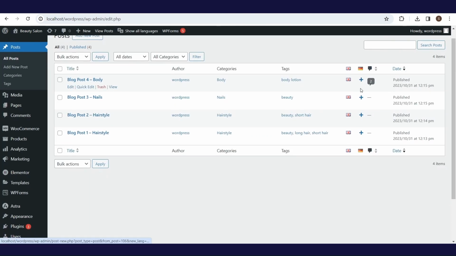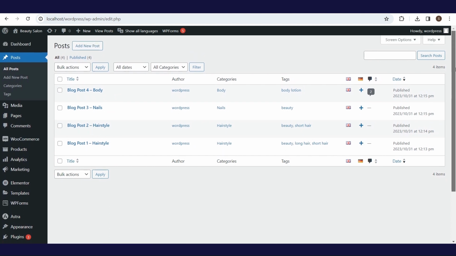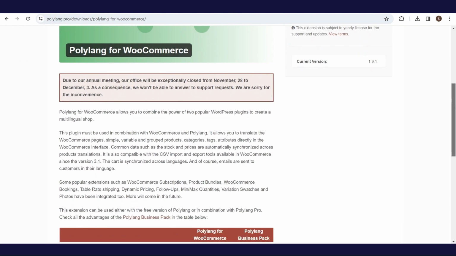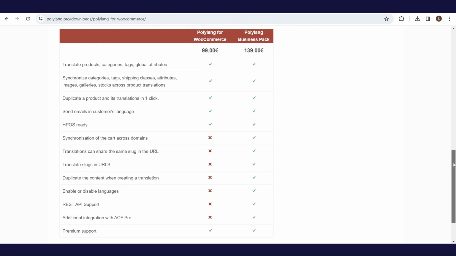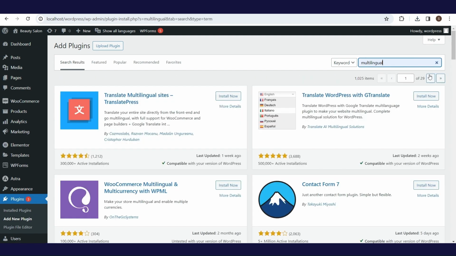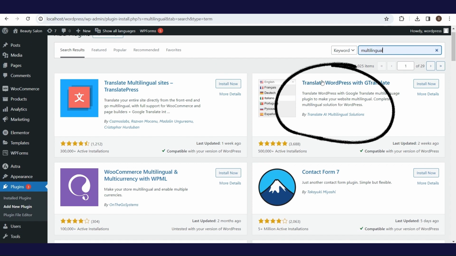The same thing we did for pages you can do for your blog posts, but if you want to do the same for WooCommerce products you have on your website, you will have to buy the Pro version. For GTranslate, we will need less time to show how it works. First, let's install and activate it.